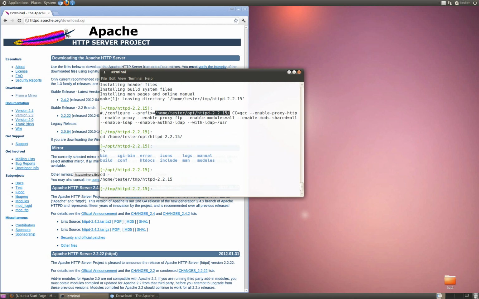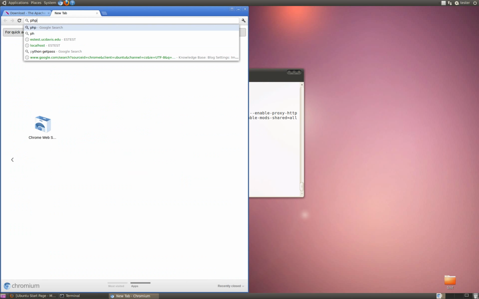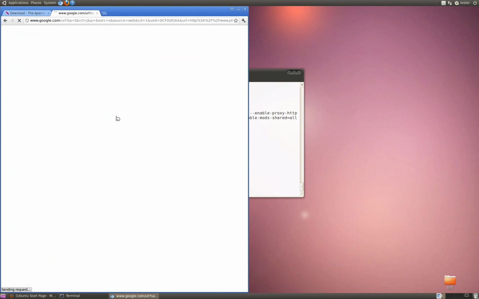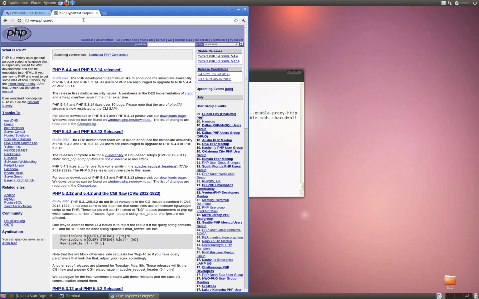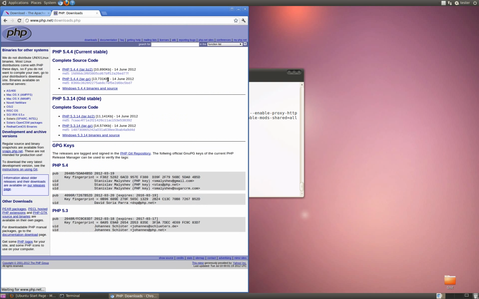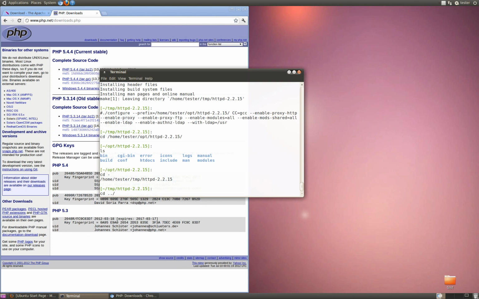The next thing we want to do is to download and install PHP. And again, you can just go to the PHP homepage, go to downloads, and grab any version of PHP from the source code that is the current stable release. And again, we're going to go to temp, and we're going to unpack it.